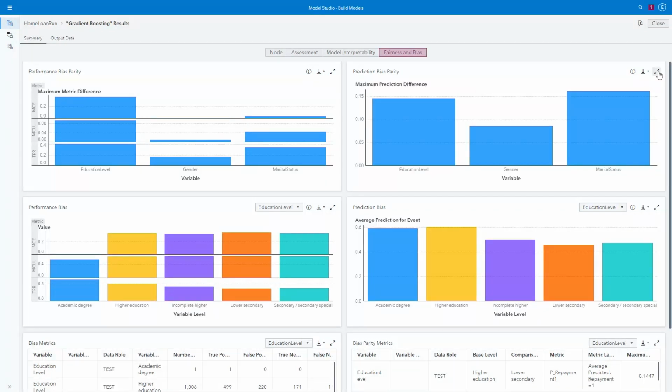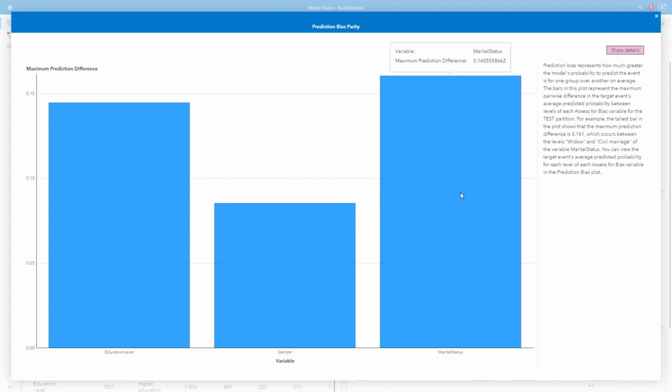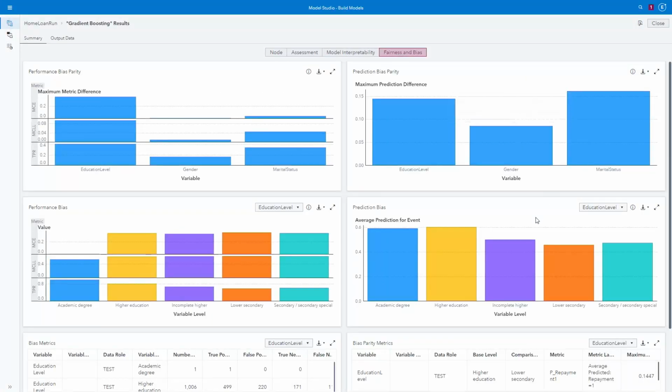Now, to help understand these plots and many of the other plots shown in the results, there is text provided here from our natural language generation or NLG service that creates descriptions based on the data used in the plot. So from here, we can see the 2 levels of our marital status, widow and civil marriage, had the largest difference in predictions between those 2 groups. We can look into that further in the plot below, where you can see the average prediction for each level to easily see how these predictions are differing across the various groups.